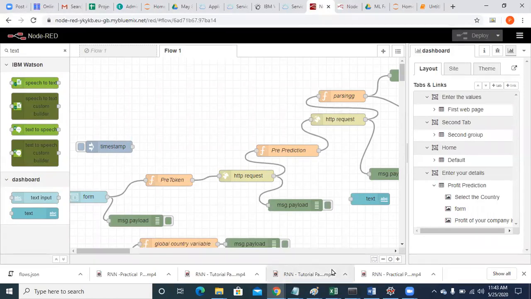Now ask me any doubts if you have. From where? From where, Karthik?